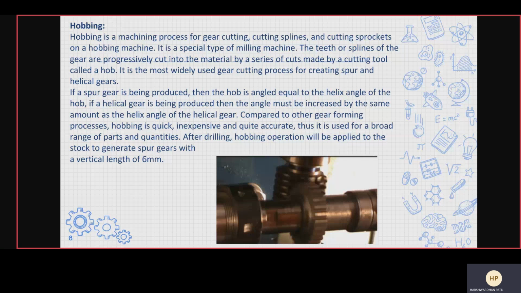Next process is hobbing. Hobbing is a machining process for gear cutting, cutting sprockets on a hobbing machine. It is a special type of milling machine. The teeth of the gear are progressively cut into the material by a series of cuts made by a cutting tool called a hob. It is the most widely used gear cutting process for cutting spur and helical gears.